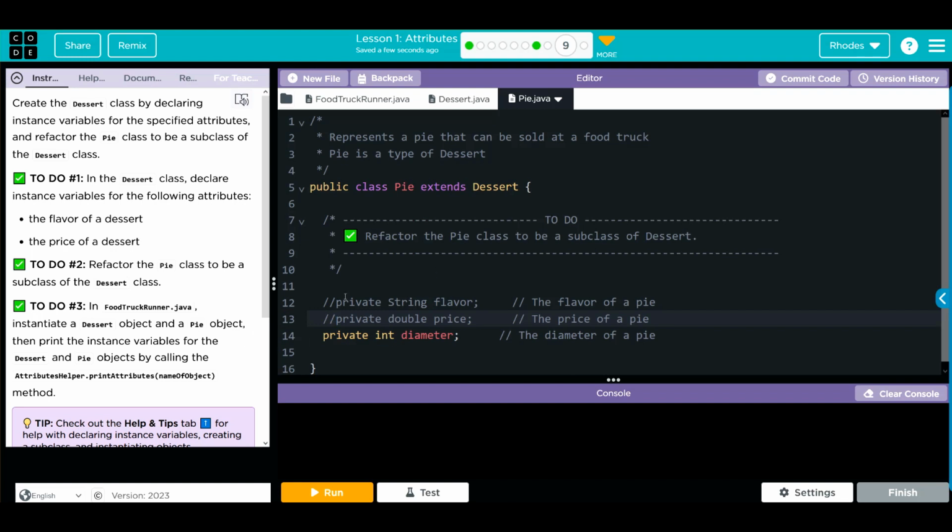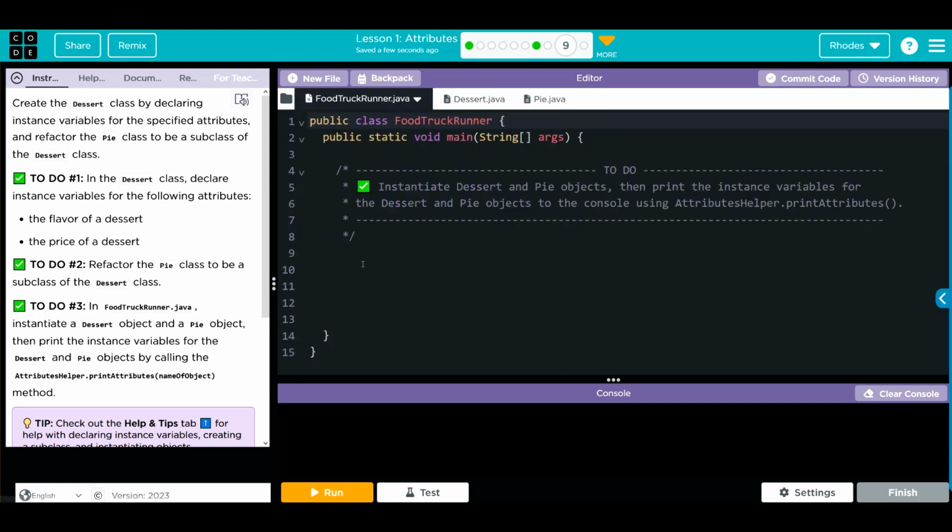Now we have to go back to our Food Truck Runner. We have to instantiate our object. We have to do one from Dessert. So Dessert, we'll call it a cake equals a new Dessert.